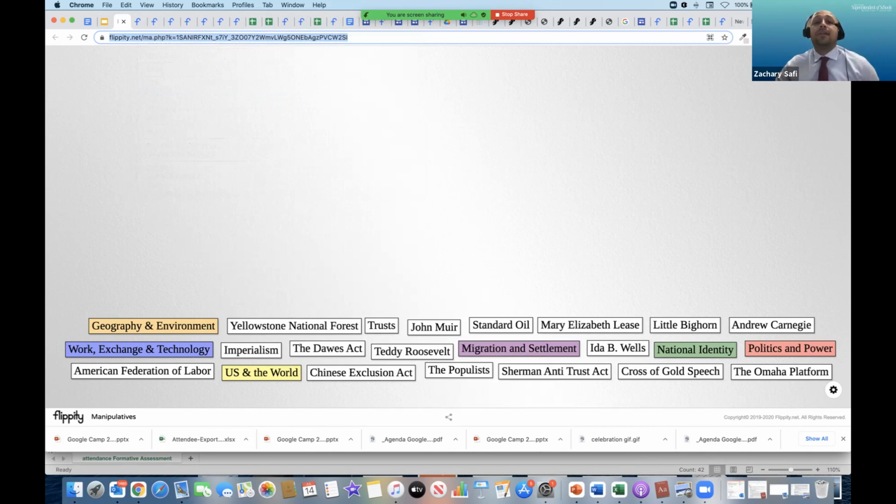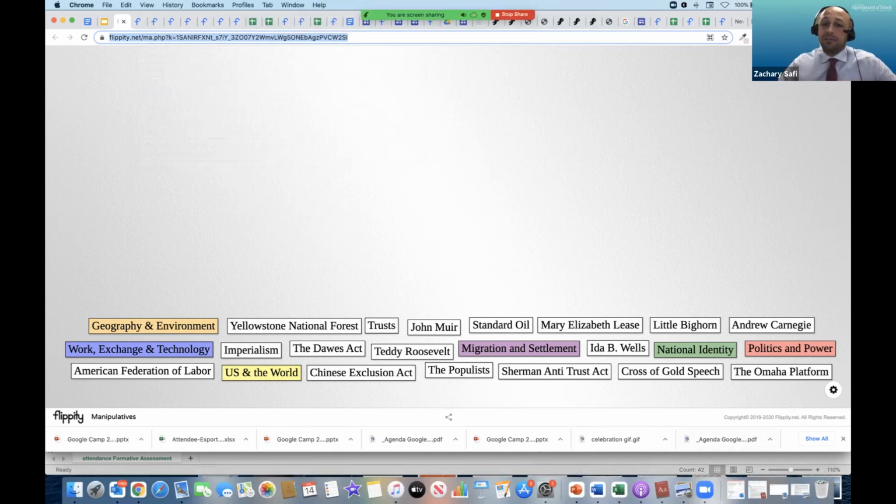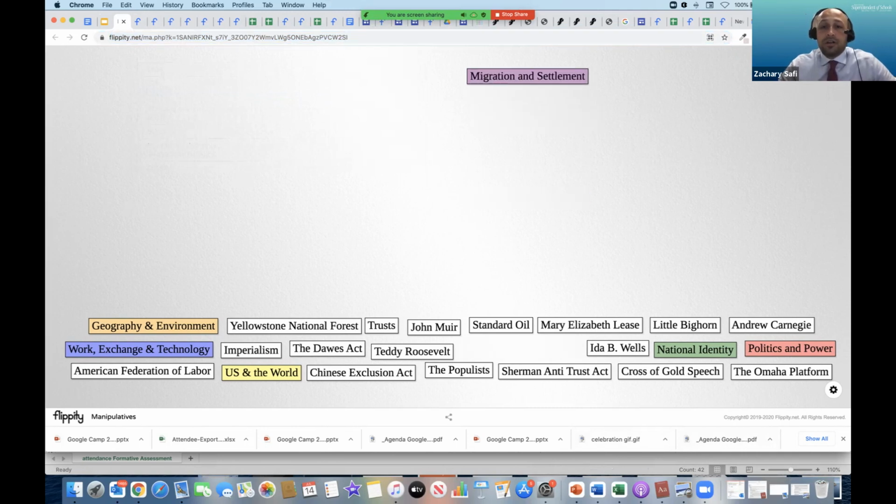So if you go ahead and click that link in the chat, you will see here the manipulatives where you create the categories. This is a higher level of Bloom's taxonomy, right? A higher level of learning, where in colors I can group my themes.